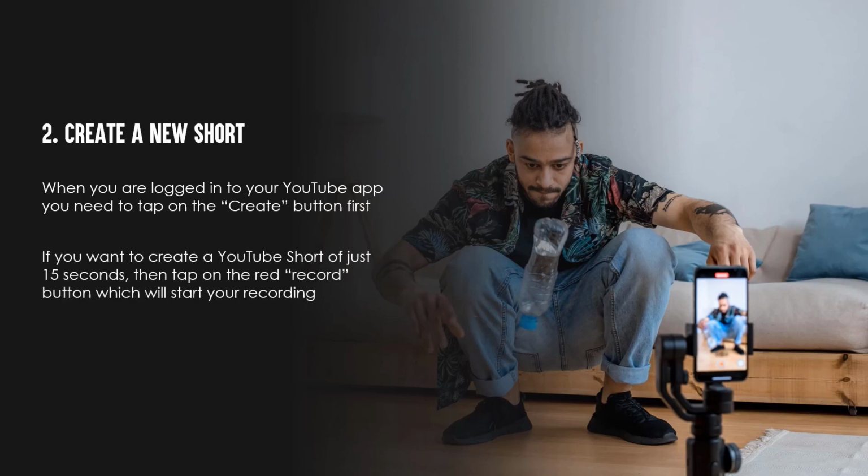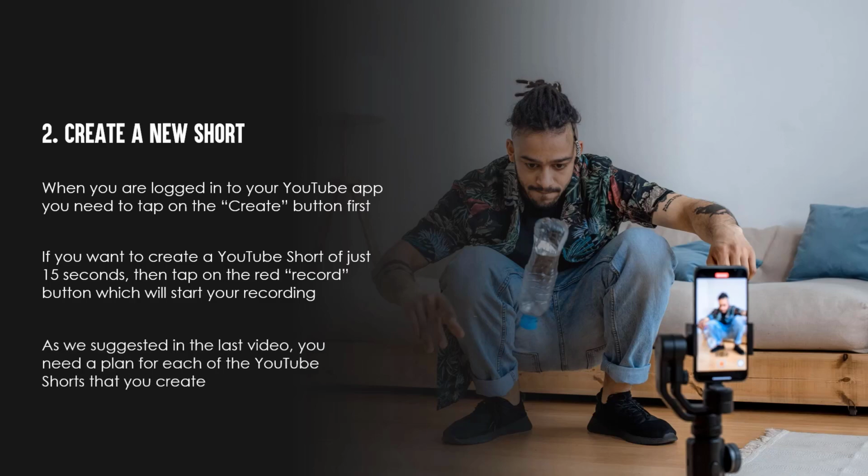If you want to create a YouTube short of just 15 seconds, then tap on the red Record button, which will start your recording. To stop your recording, tap on the red Record button again. You can change the length of your recording up to a maximum of 60 seconds by tapping on the Record button more than once. As we suggested in the last video, you need a plan for each of the YouTube shorts that you create. Perhaps you want to record more than one 15-second video and then combine these to create your short. Before you start recording, make sure that everything is ready. If you are recording a person, make sure you get a good shot of them, for example.